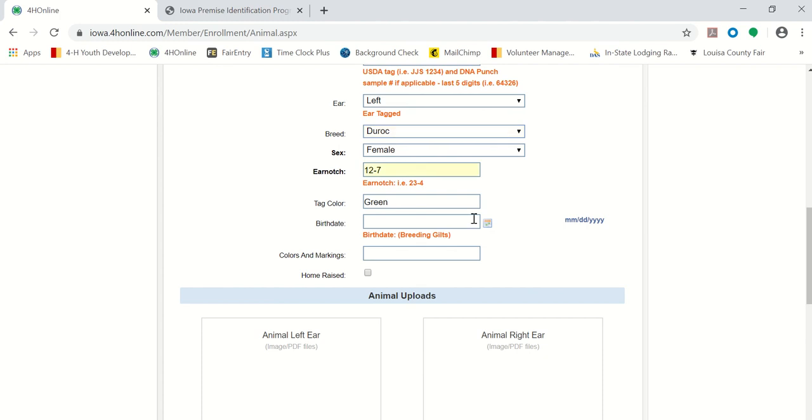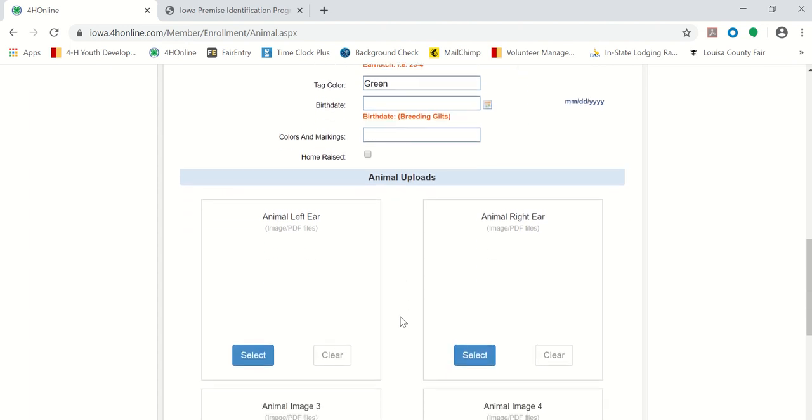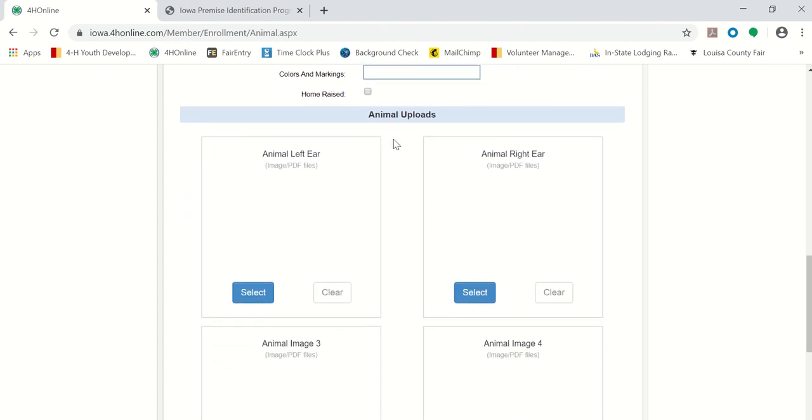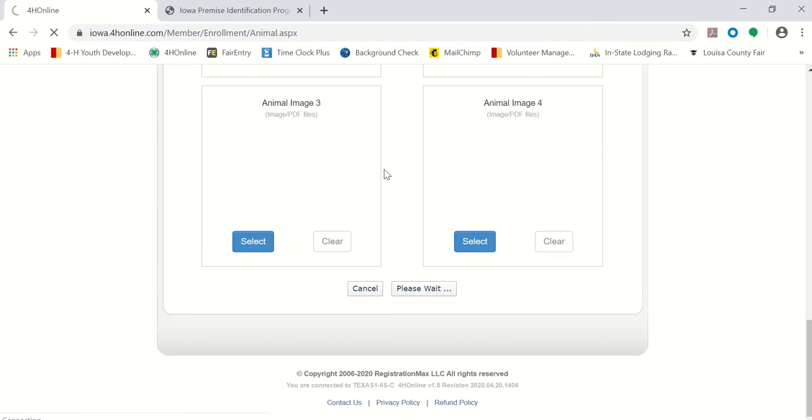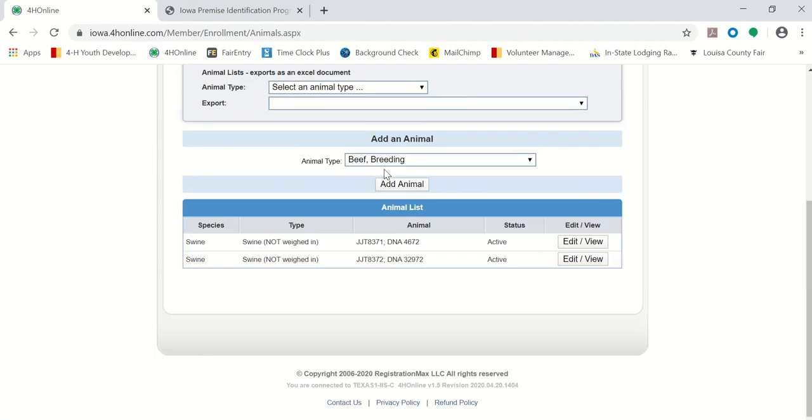Colors and markings, it is a Duroc, so we do not need to enter in what it looks like, as Durocs will look the same for the most part, and this one was home raised. And no uploads are needed, so we will save. We have 2 state fair swine that are completed, both market animals. The first one was with the old style DNA tag, the second one with the new style DNA punch.